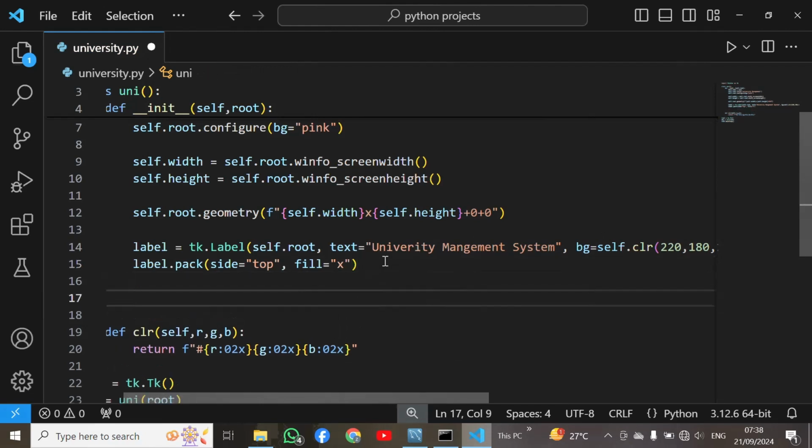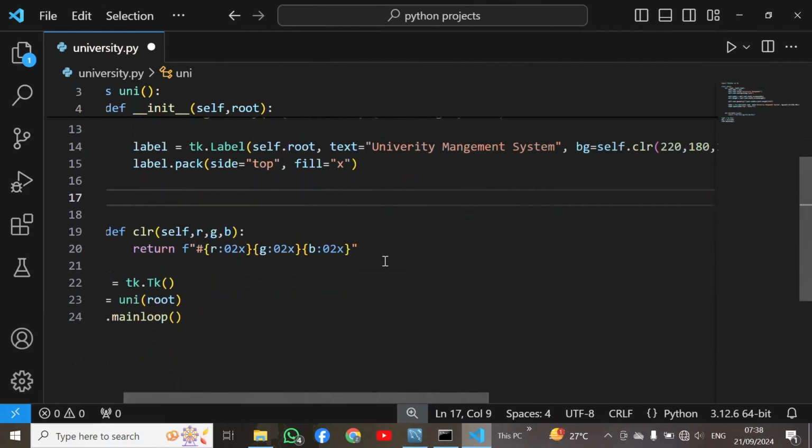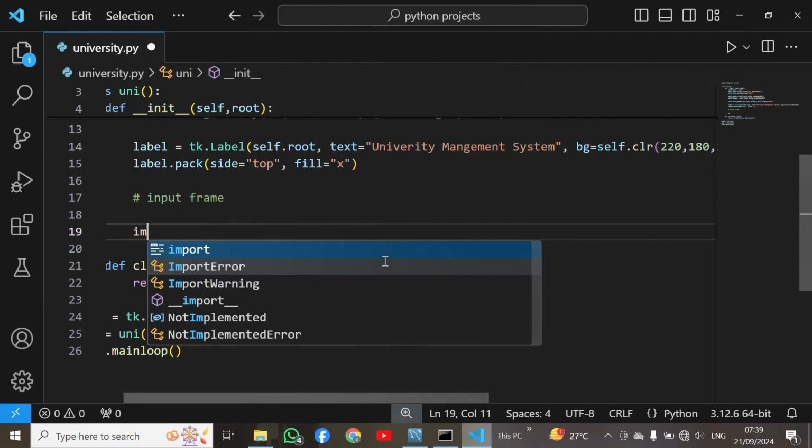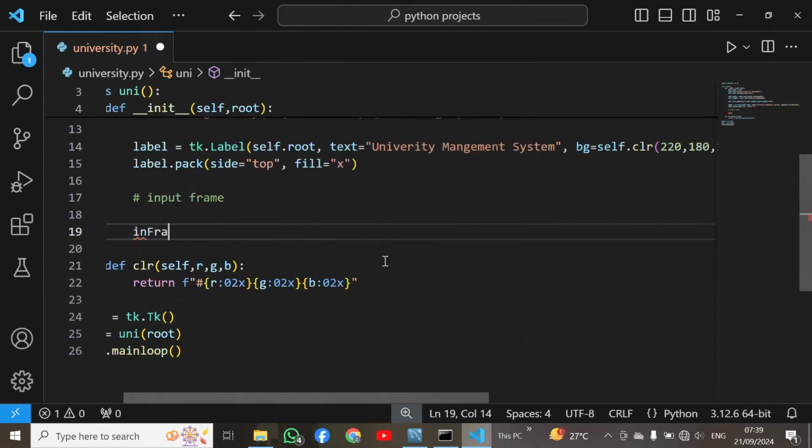Next, now I have to create a frame to get information of the student. Because we have to get input, that's why I will name it input frame. First I will comment it out. So this is our input frame. Then here I will create a frame. I will use in_frame.